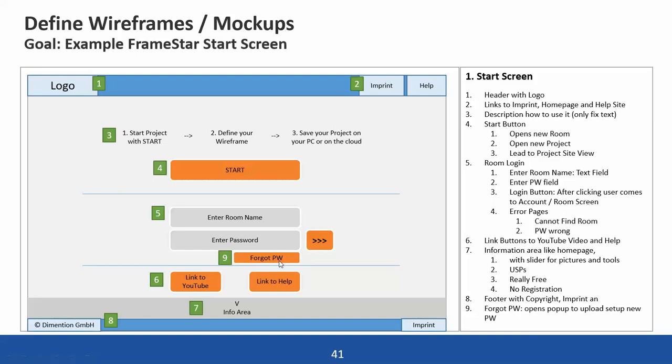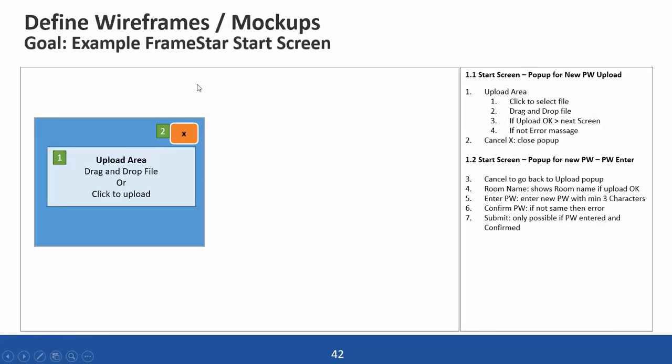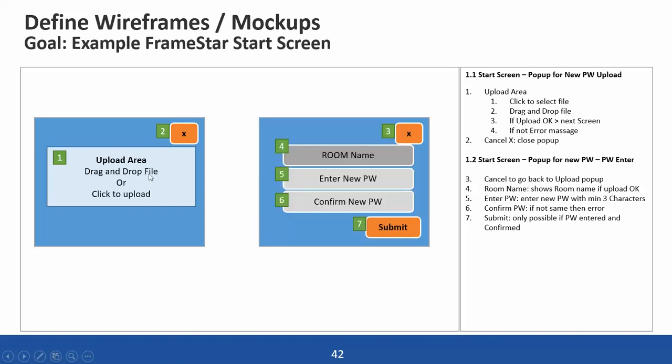So I have to draw the pop-up. How will the pop-up look? And here I only drew the pop-up. The pop-up will have an X to close it, and it will also have an area here to drag and drop. And also if I uploaded the secure code, I will see my room name, enter a new password and confirm the password and submit or close it. And here is a really important piece of information. Here I can click on X, cancel, to go back to the upload pop-up.